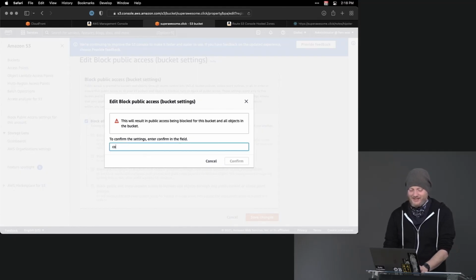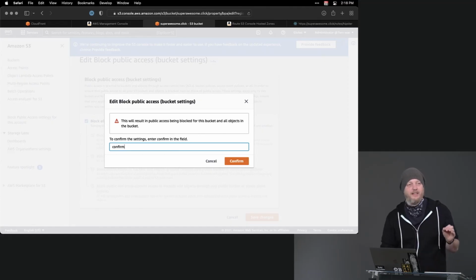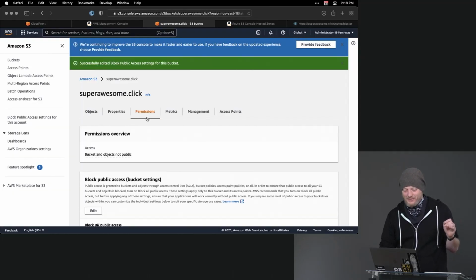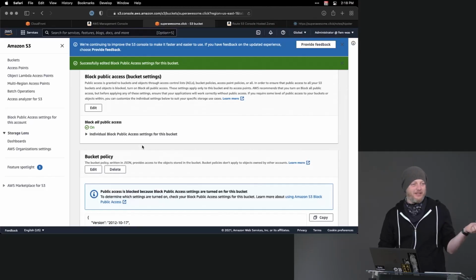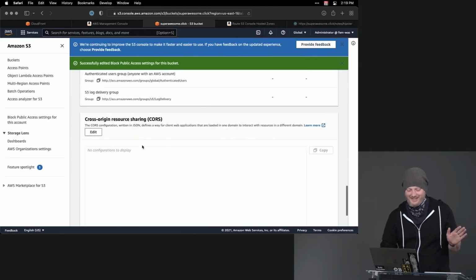And this is one of those things where you know that there's a chance that you might take down production if the UI makes you type in the word confirm before you do a thing, right? So we'll do that. But since we already slammed into an access denied and effectively took down production for a moment, we can be somewhat confident in this case.